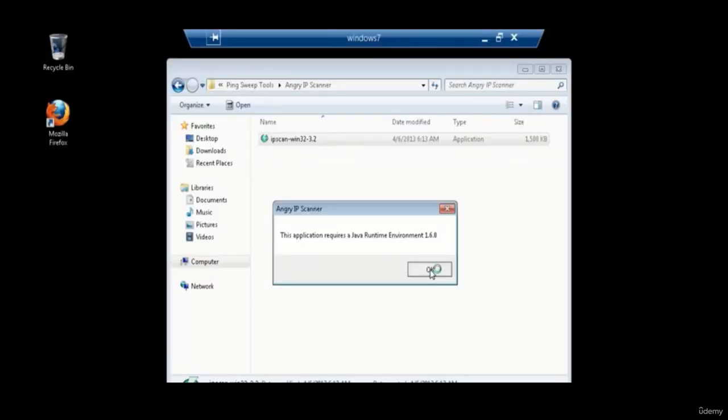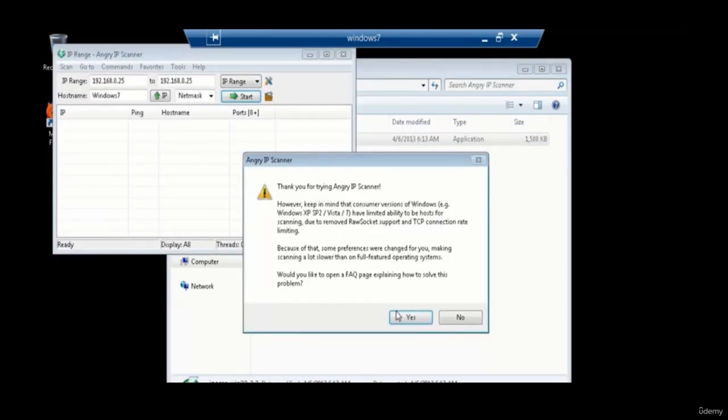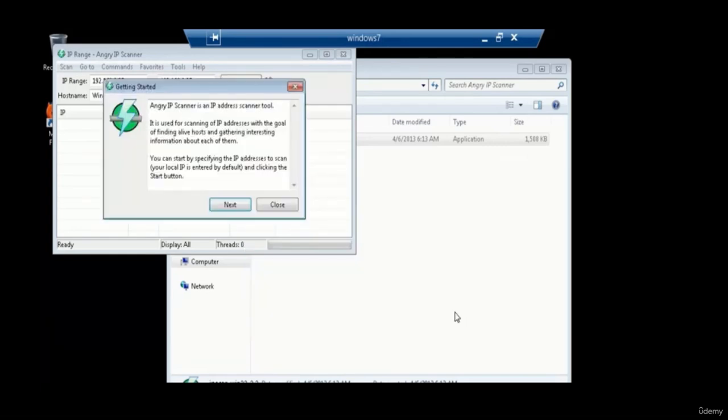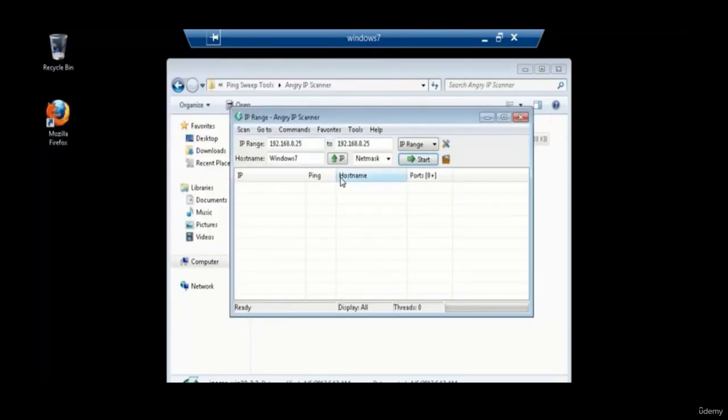Now, let's have a look in IP scanner. Install IP scan to find out your IP. Here is the IP range. Angry IP scanner install. Now you can start and scan IPs for your web hacking.